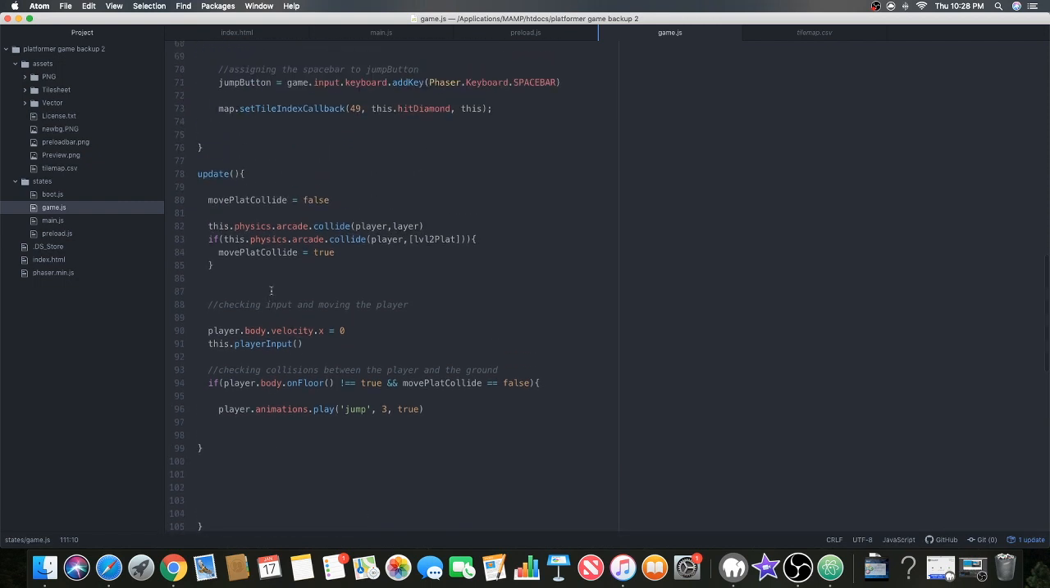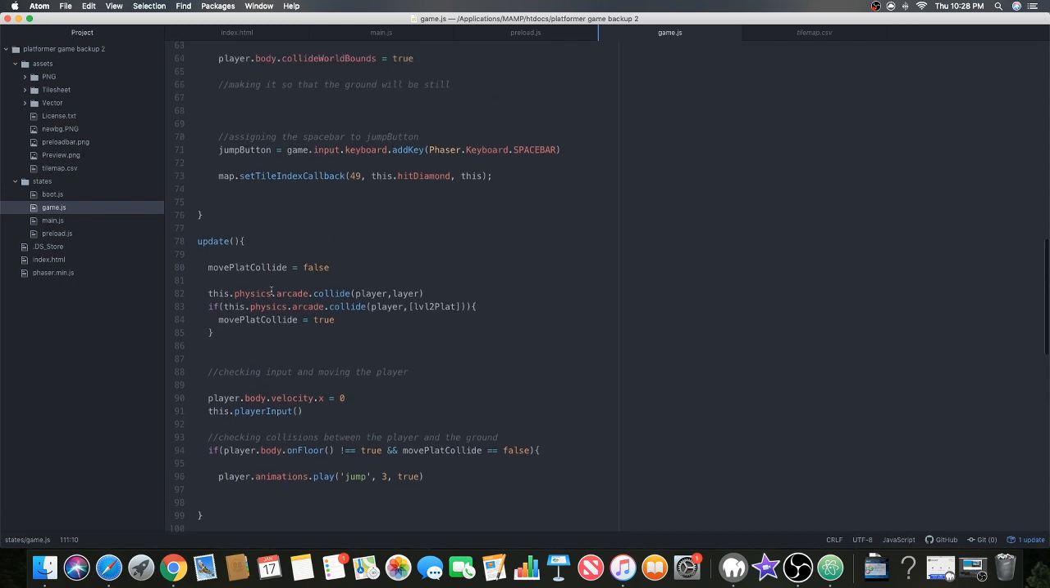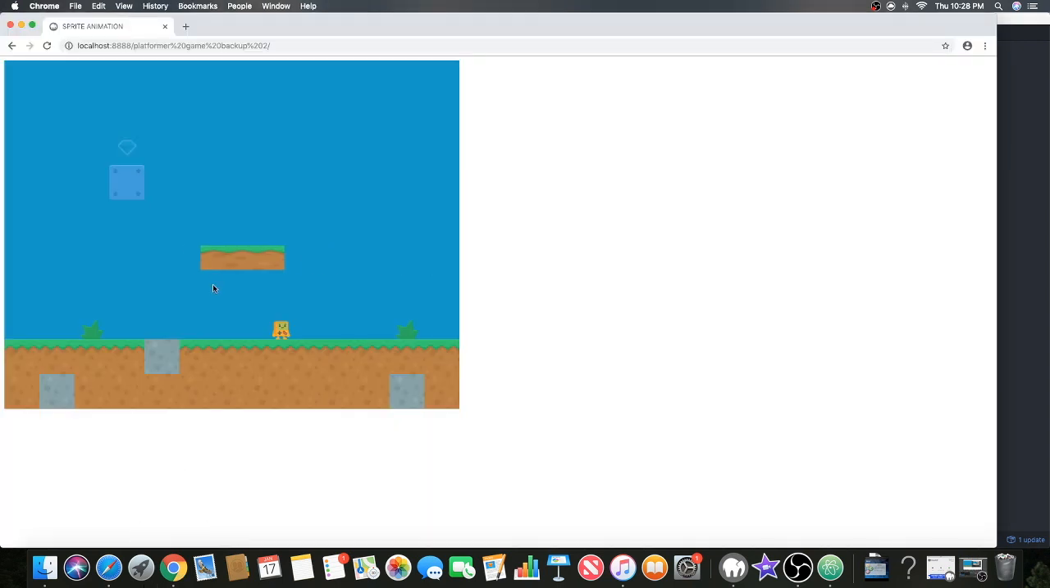So you explained how the diamond works: when the player lands on or collides with the diamond, it sort of fades away. So that's the part that you showed us how you implemented. And what's next? Any other features that you've implemented? Oh yeah, the next feature I implemented is the moving tile that you can jump on, right here.